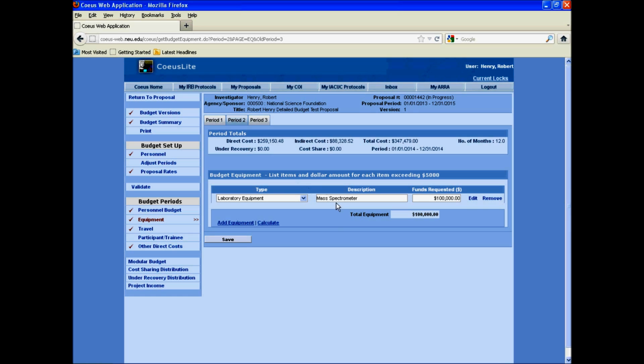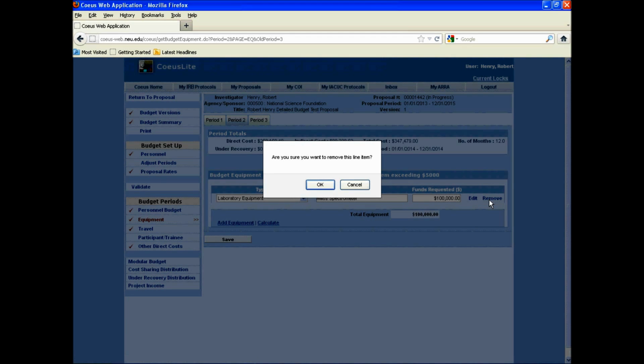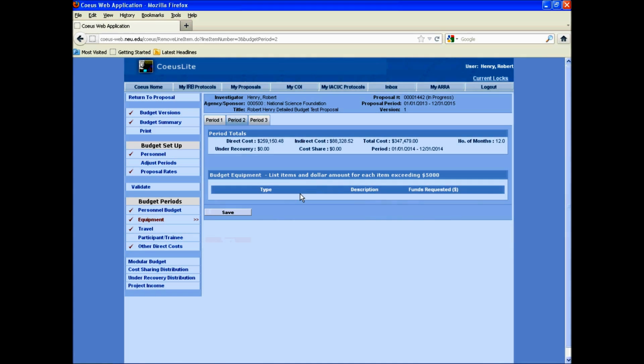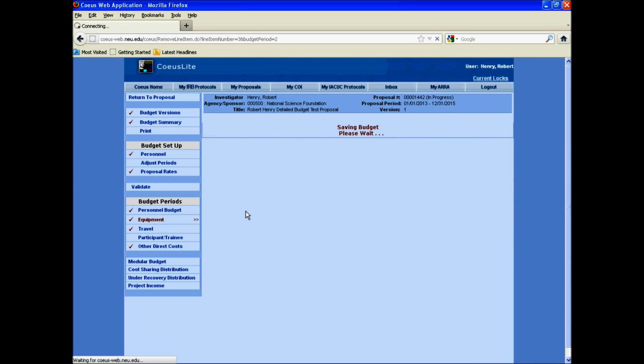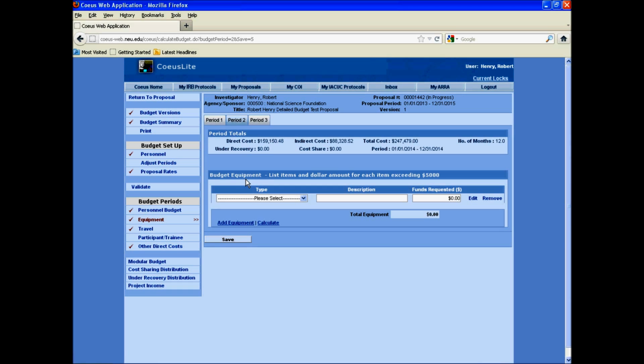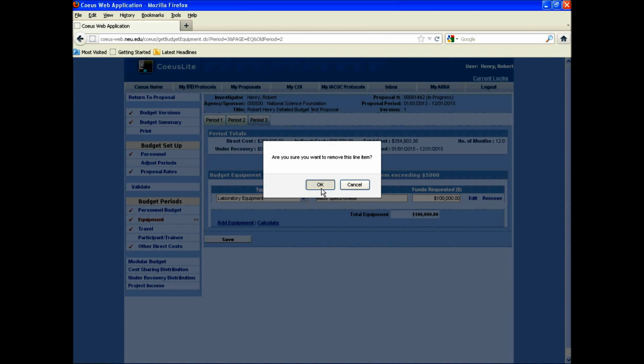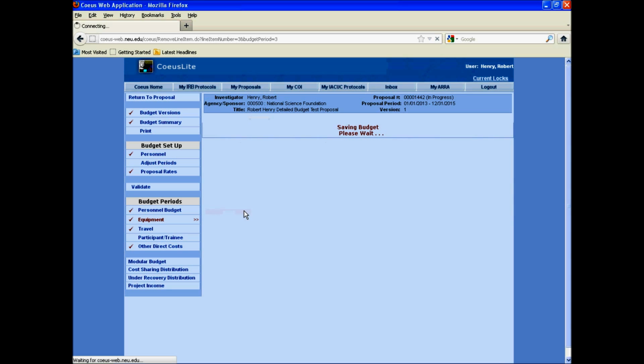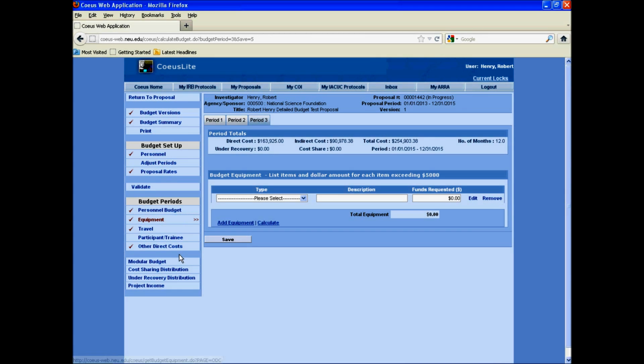Click on the Equipment link from the navigation and then click the Period 2 tab. Click the Remove link next to the Funds Requested field. You will be asked if you are sure you want to remove the item. Click OK, then Save. Move to Period 3 and repeat the steps necessary to remove equipment from year 3 of the budget. This concludes our video on how to enter a detailed budget.